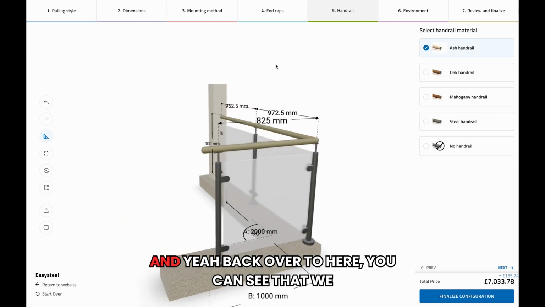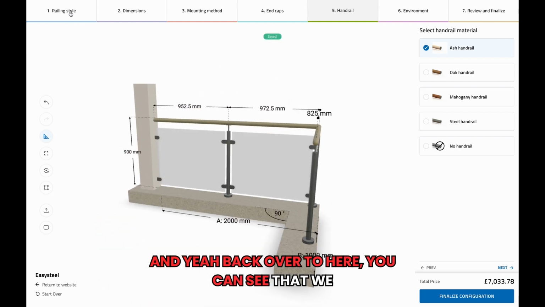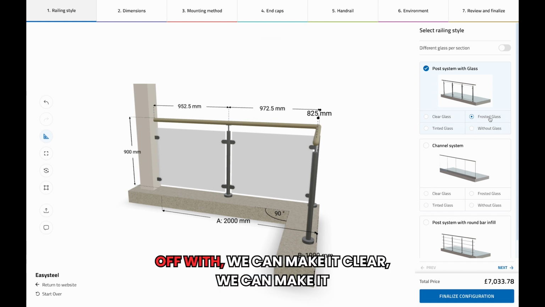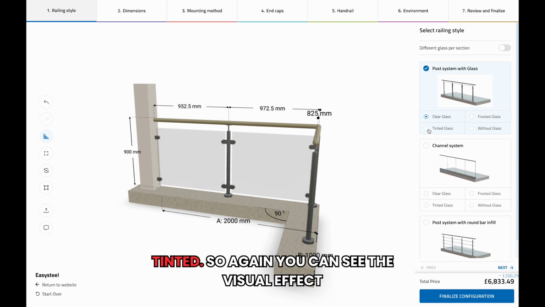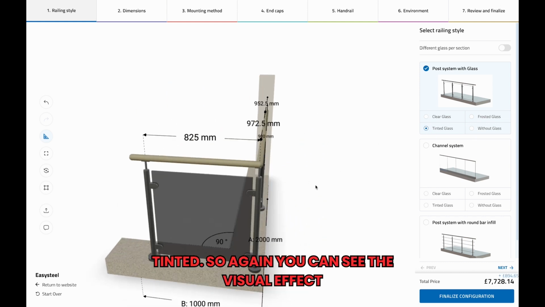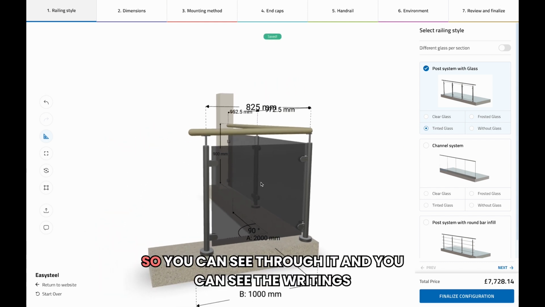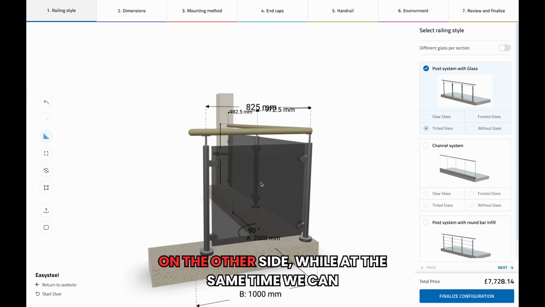And go back over to here, you can see that we have different sorts of glass. So here we have some frosted glass, we started off with. We can make it clear, or we can make it tinted. So again, you can see the visual effect of the glass, and obviously like any other glass, you can see through it. So you can see through it and you can see the railings on the other side.